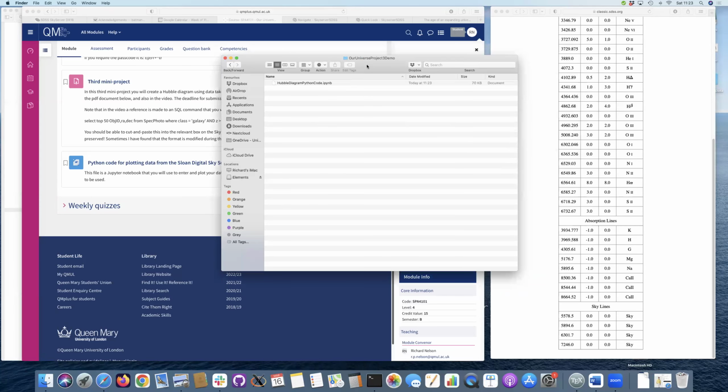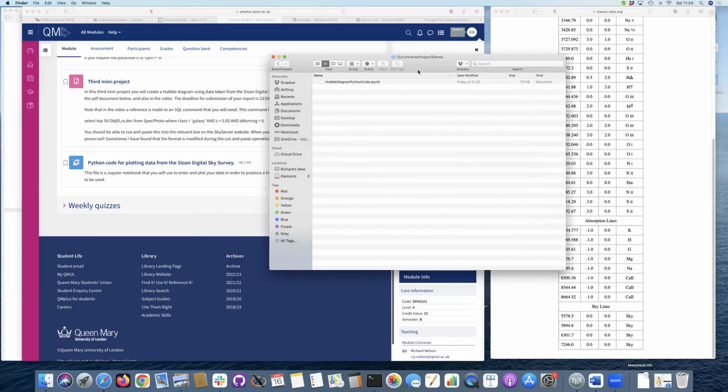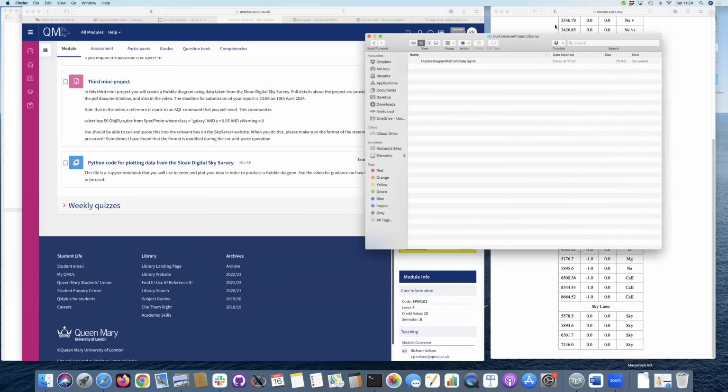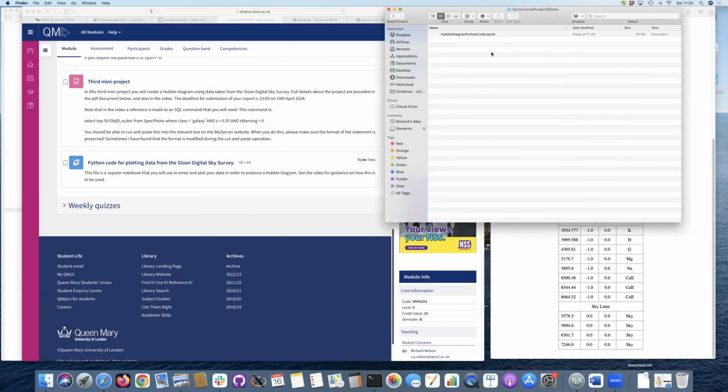It's probably a bit small for you to see on the screen, but the code is called Hubble Diagram Python Code, and there's .ipynb on the end, which means IPython Notebook. This is because we're going to open this code using some special software. So how do we open the software? I'm going to be using something called Anaconda, which is a particular installation of Python. I highly recommend that you install that on your own personal computer. It's going to be very useful throughout your degree program if you haven't done so already.